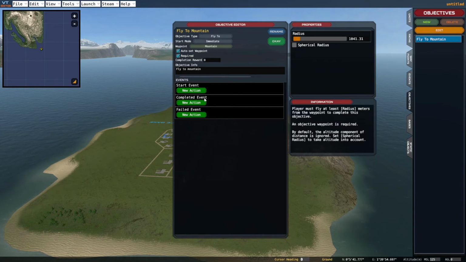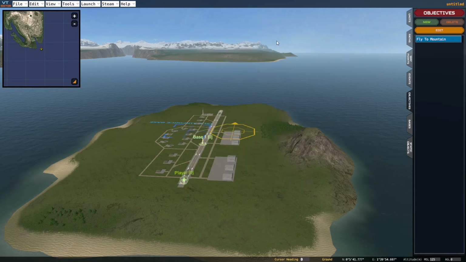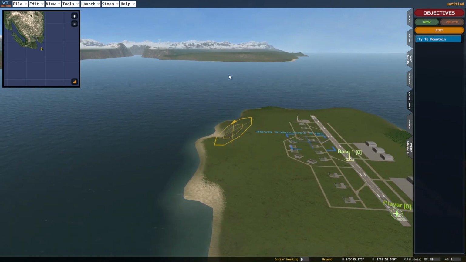In this particular case, I'm not going to add any additional functionality here. It's just going to be pass or fail on whether you get into the radius of this thing or not. And then I'm going to make a second objective, which is going to be to land at the other base.